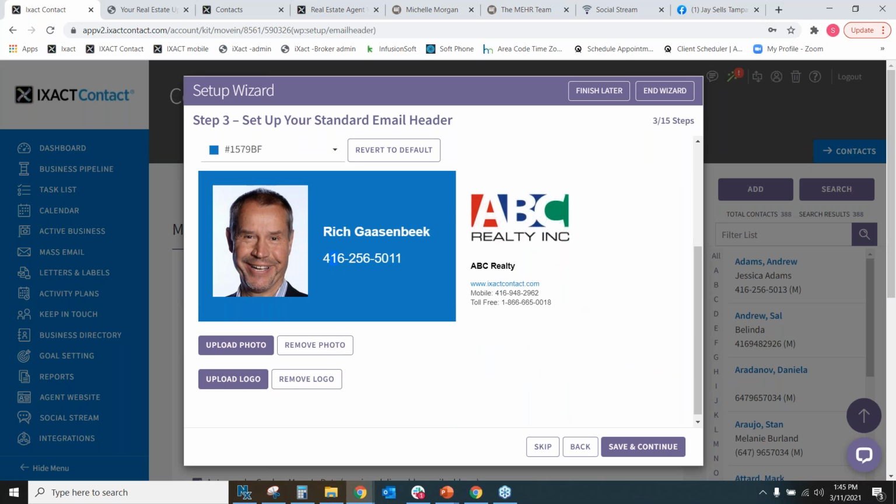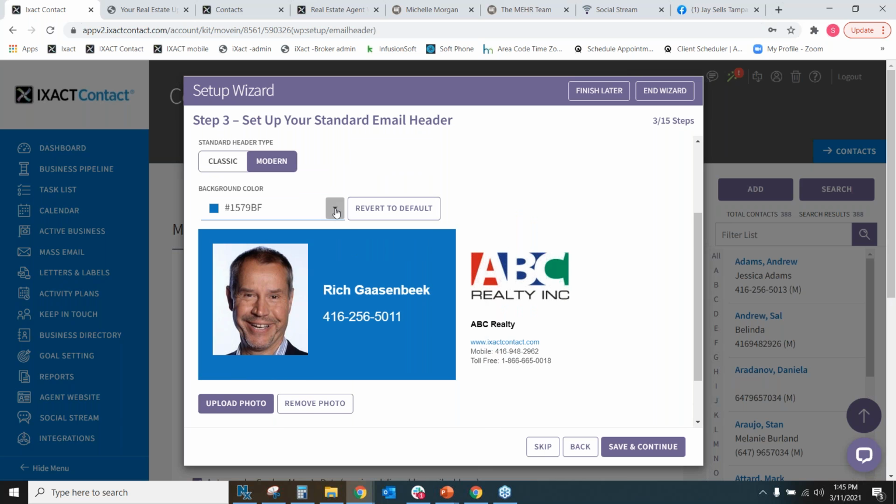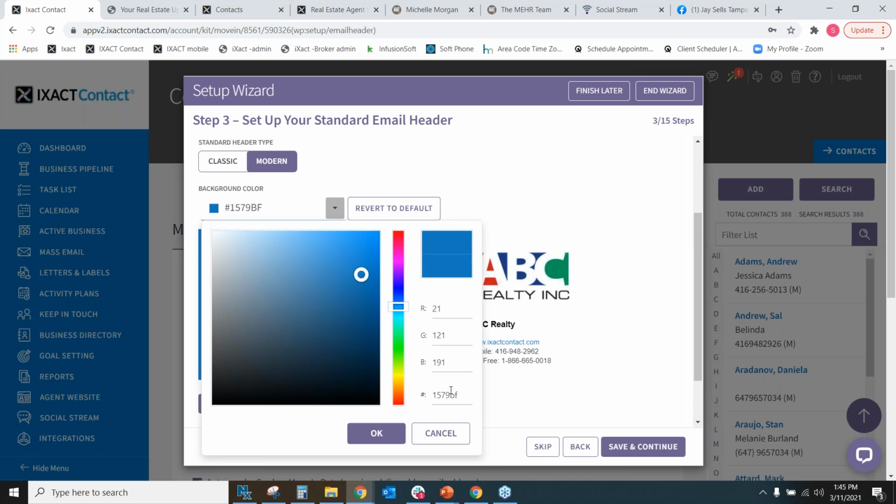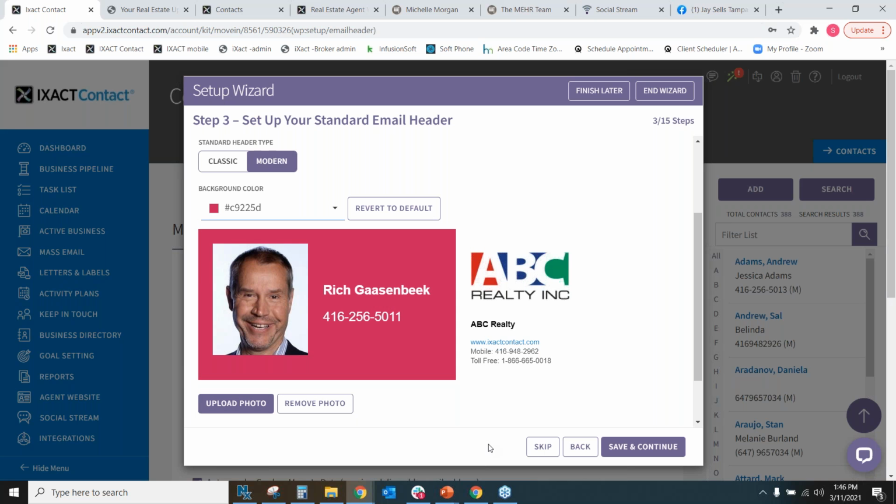You'll notice that the phone number, the contact numbers and the web address, ABC Realty, are already populated here. Then you would just pop in your photo and your logo by uploading them from wherever they're stored on your computer. You can change this background color. If you know the RGB color, ask your office, they have a color brand guide. You can match it exactly to your logo, or you can just choose from the color wheel, however you want to do that.